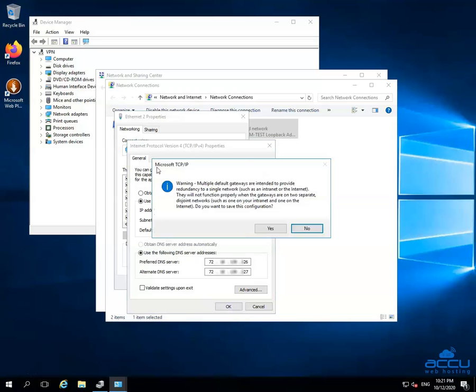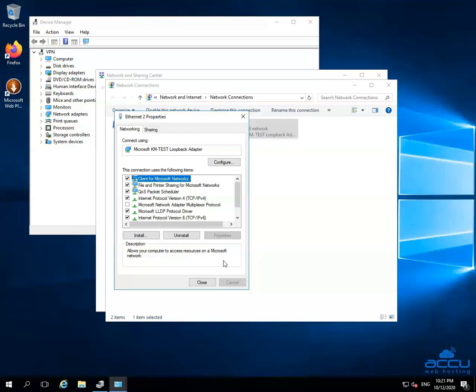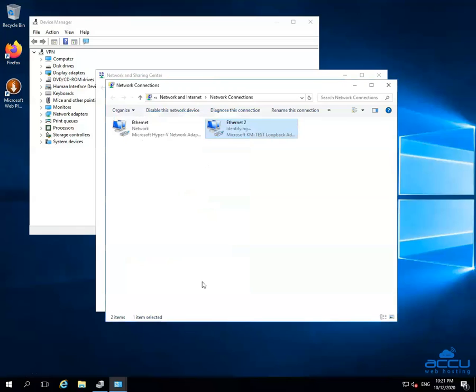Once you click on it, you will get a warning message of multiple default gateway. You can ignore it. Click on the Yes button to save the configuration. Click on the Close button to close the Ethernet Properties window. That's all.